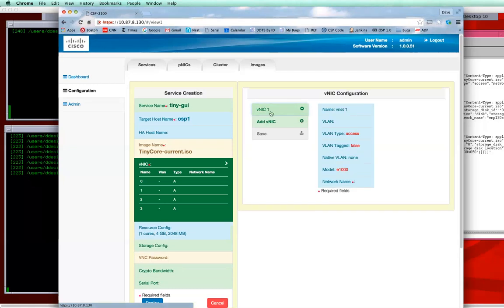When you click on the first vNIC here, you're shown all these different options that you can choose for this vNIC. So we can add VLAN information. VLAN types, it can be access mode or trunk mode. We can tag this with a certain VLAN. We can make it a native VLAN. We do support the two model types of virtualization, E1000 and VirtIO, so you can choose between those two. And the last option here is network name.